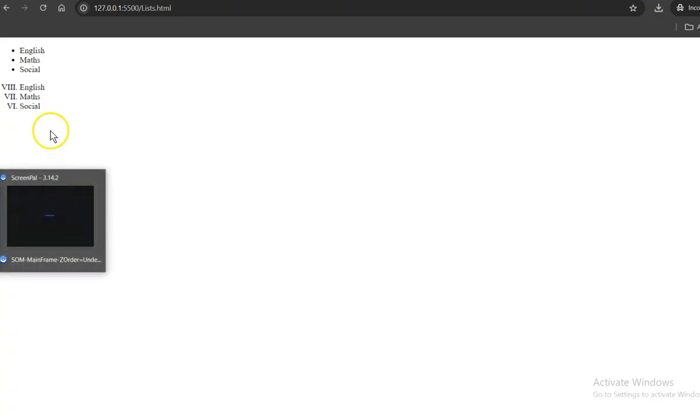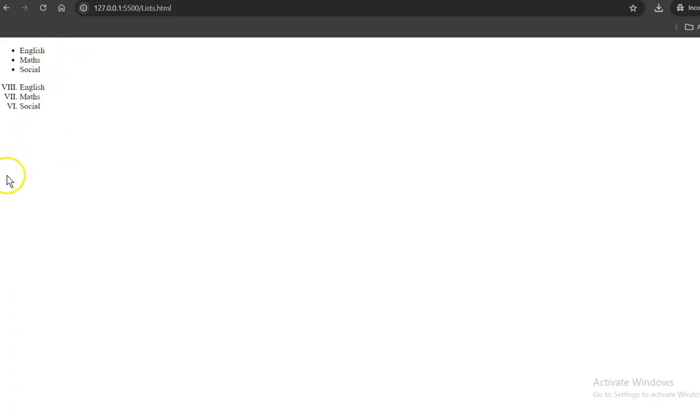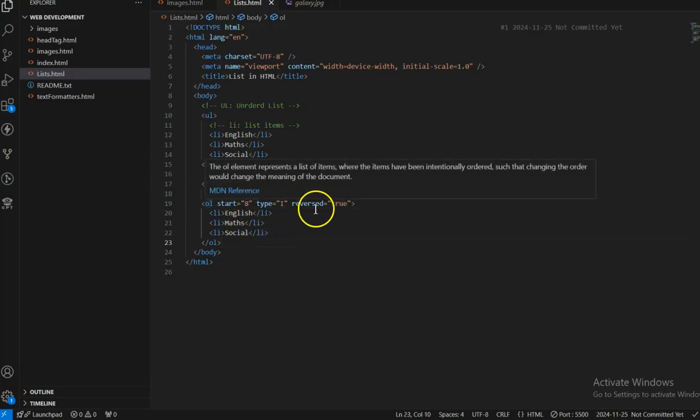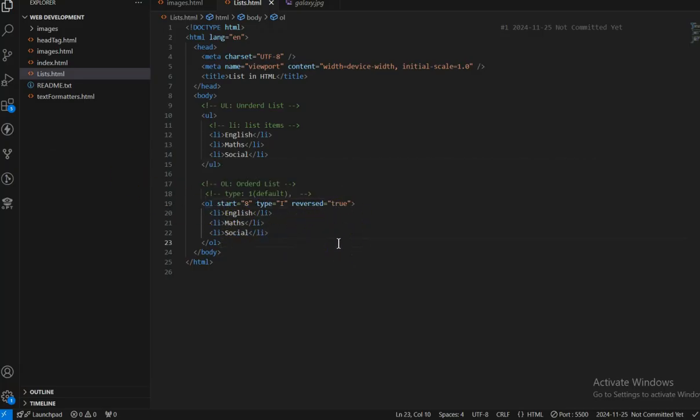And now if we start going back over here, it will start loading the same things on your screen as well. Okay, so that's how we have different types of attributes for your ordered list over here. Do we have any sort of attributes for your unordered list as well?